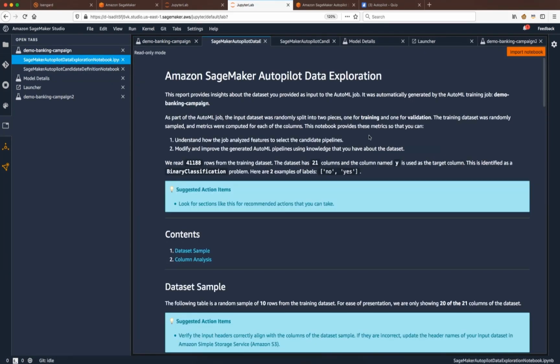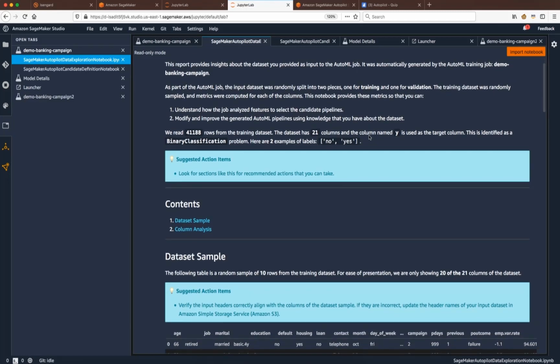Now, let's get into the data exploration. Again, this is for folks who want to get into the details of the notebook. So I'm just going through some of these details. Now, if you don't want to tweak the notebook, or you don't really need this visibility, you just don't have to use these notebooks.